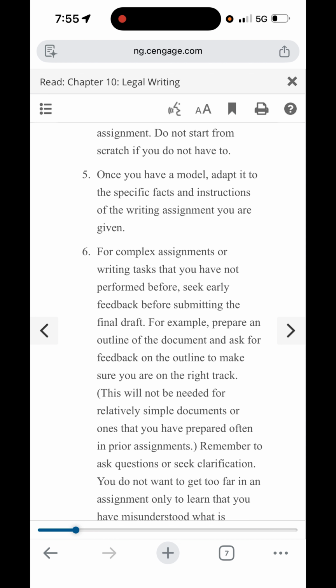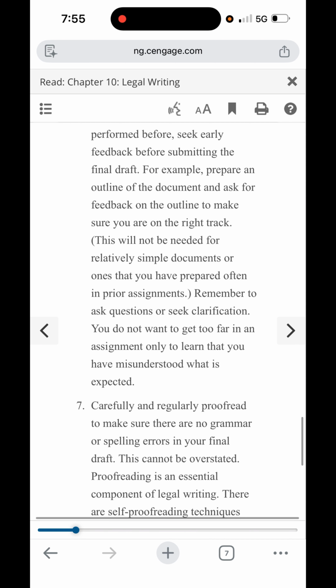5. Once you have a model, adapt it to the specific facts and instructions of the writing assignment you are given. 6. For complex assignments or writing tasks that you have not performed before, seek early feedback before submitting the final draft. For example, prepare an outline of the document and ask for feedback on the outline to make sure you are on the right track.